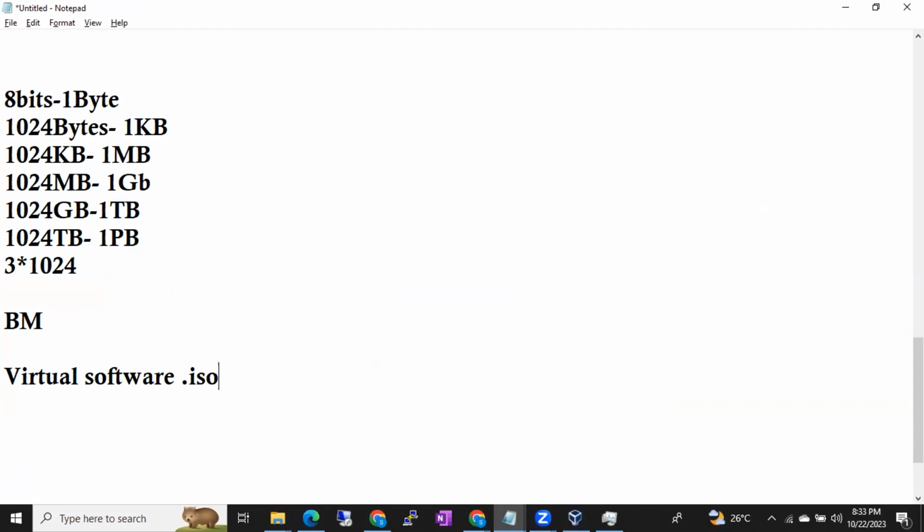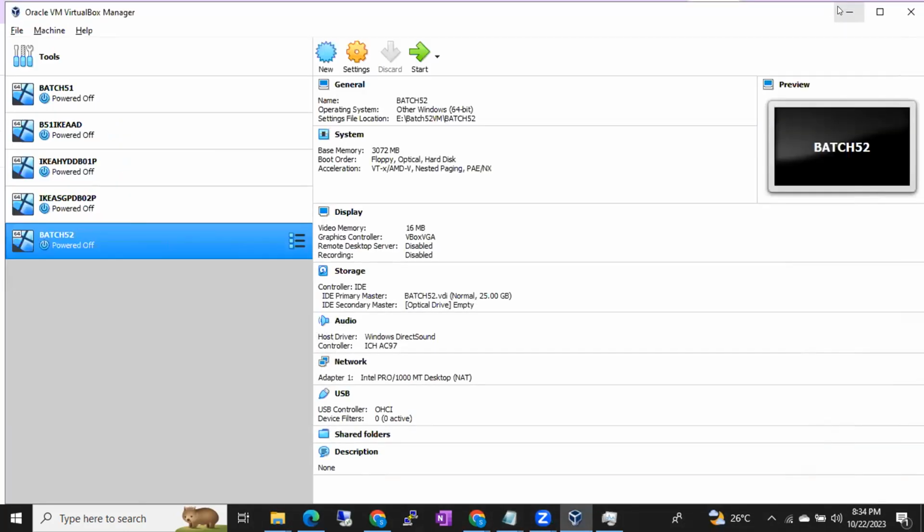We are going to use .iso files, guys. We are going to use the Windows Server .iso and the SQL Server .iso files. ISO files mean virtual files, like virtual disks. I'm going to provide you the software, so don't worry, you will get a separate link from which you can directly download the software. As of now, I have Windows Server 2019.